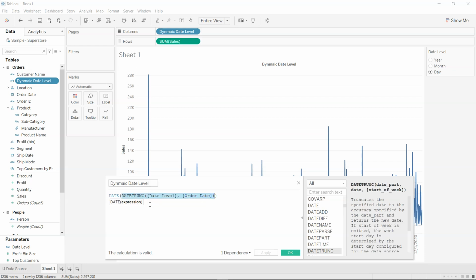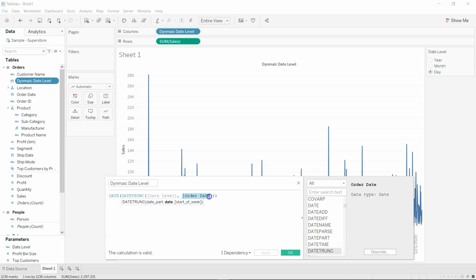What it is doing is, based on the date level, that means either day or month or year, it is picking up that level and providing it to the order date, and the output that comes is further formatted as a date so that we can give it back to the visualization.